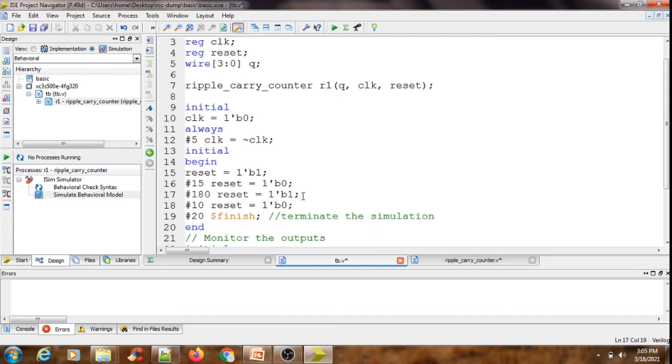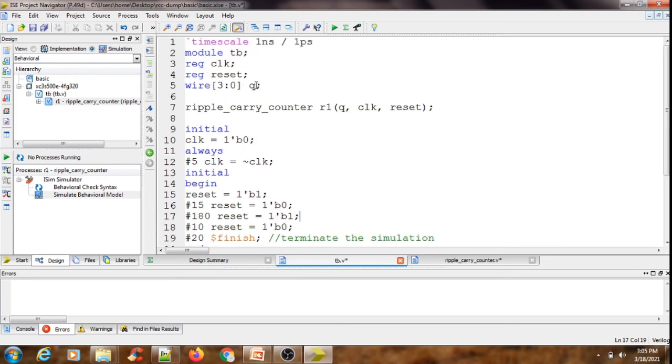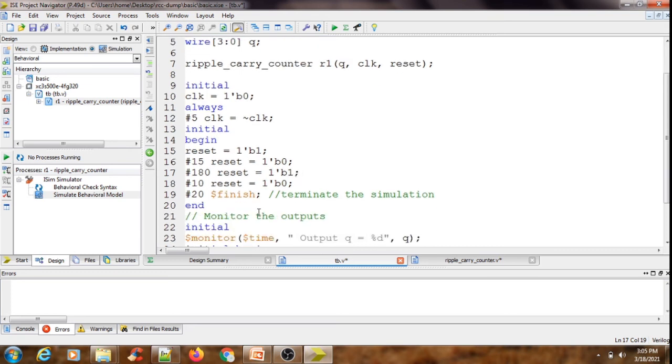Whenever reset is going to 1 bit binary 1, your output Q will be initialized to 0. It may be any number from 0 to 15, because it is a 4-bit ripple carry counter, having outputs Q3, Q2, Q1 and Q0, as you can see here. So the outputs may have a range from 0 to 15. Whenever your reset is going to 1 bit binary 1, immediately your output is switching to logic 0. So that is the main purpose of the reset signal.